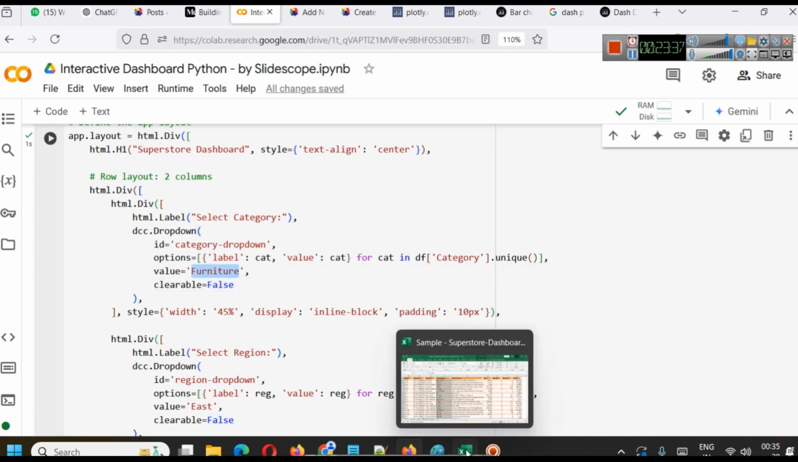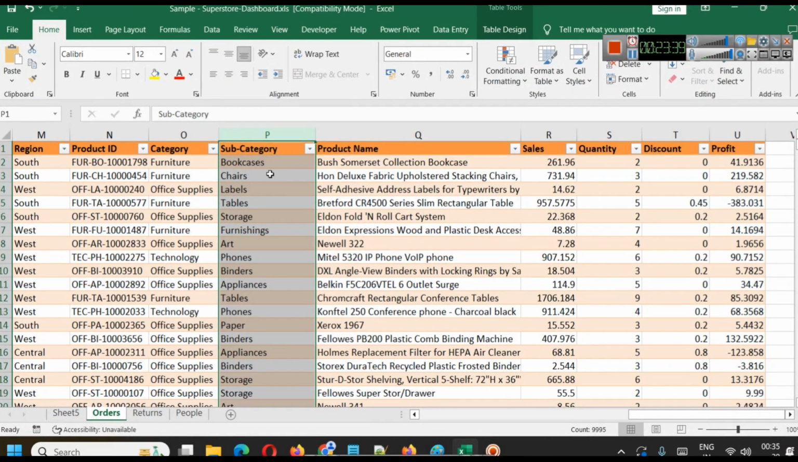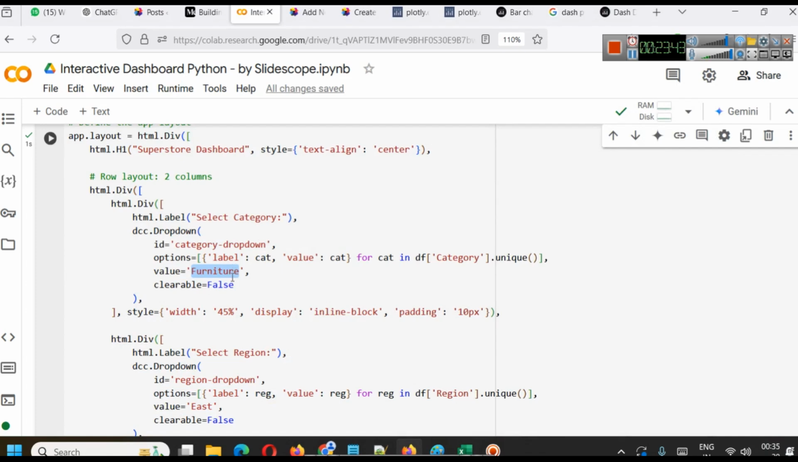Since we already know that it is furniture, we will select some value there. Usually it is like select category also. Sometimes you can write it like this, select category, and then you will get a drop down list.